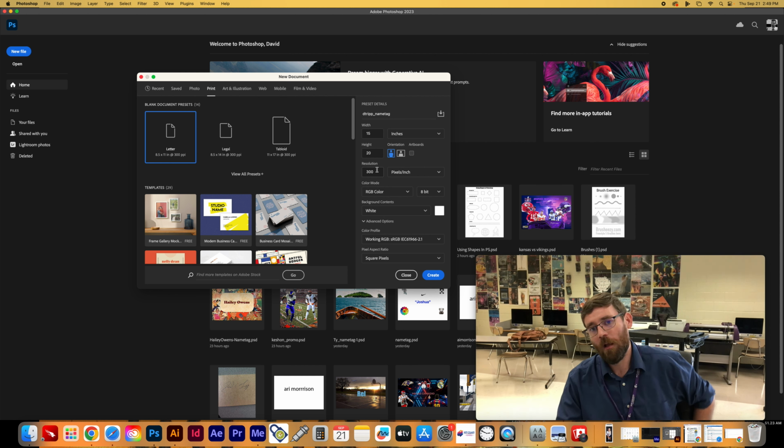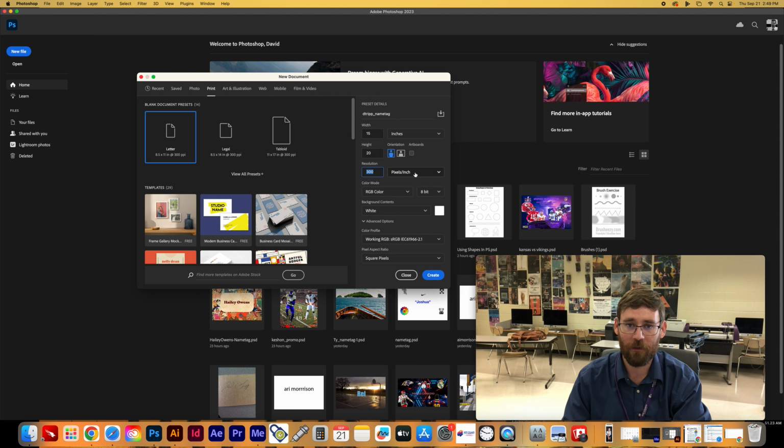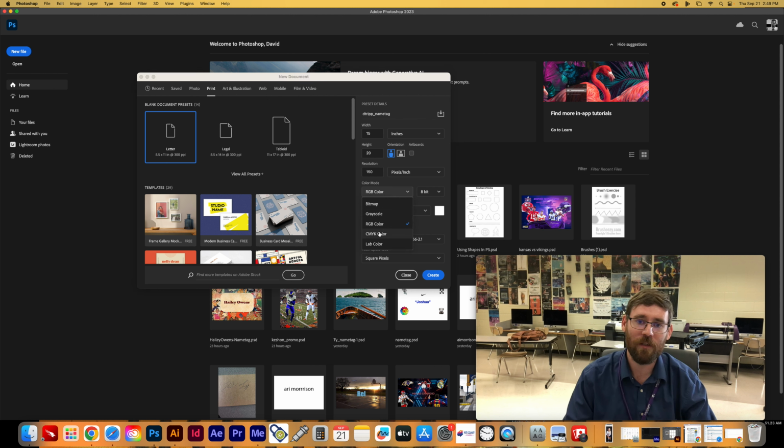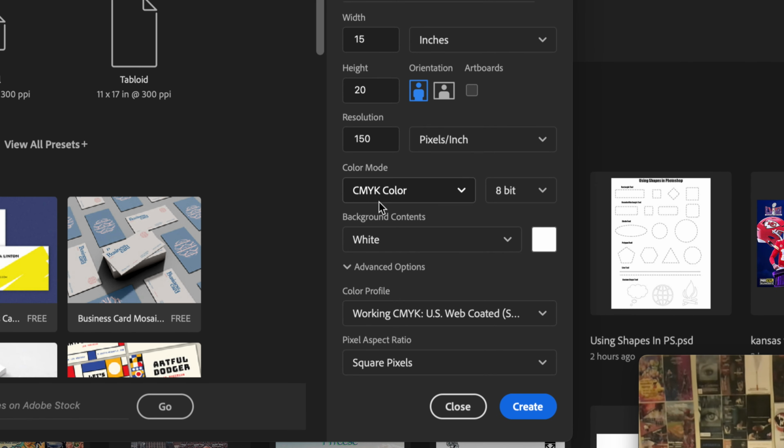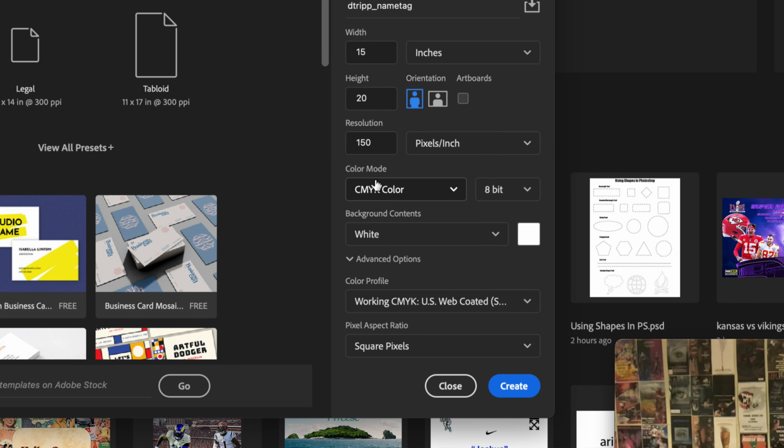Your resolution is how many pixels per inch you have. And for the promo poster and the name tag, it is 150. Your color mode should always be CMYK. That is the ink color that printers use. This should always be the same.